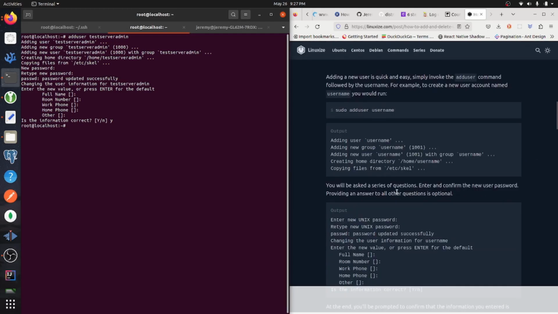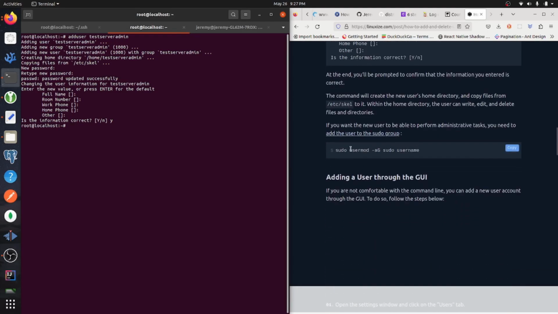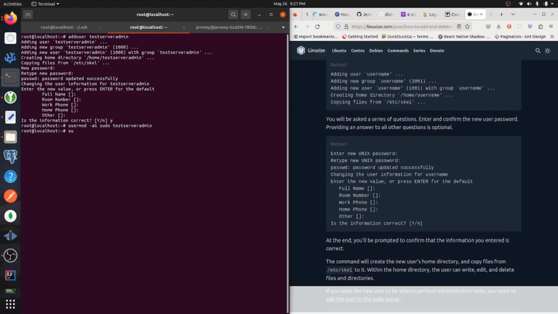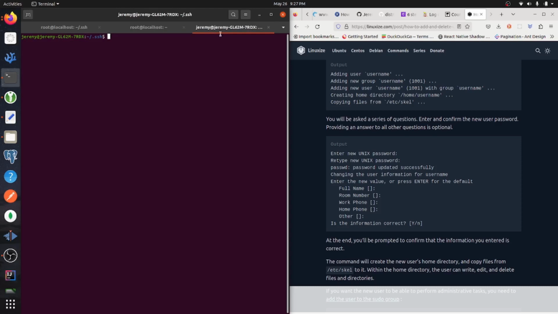Now we would just need to add this to the sudo group, which is what they're doing here. So usermod -aG sudo test server admin. So now we can say su test server admin, and that switches us to the test server admin. And if we say exit, it takes us back to root. But if we try to SSH into test server admin, we won't be able to do that. So let's give that a try right now. And that's only with the SSH key.